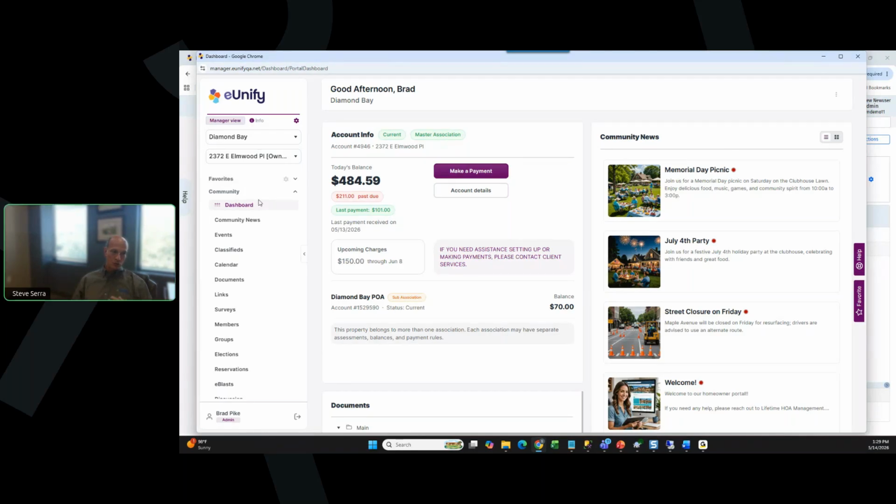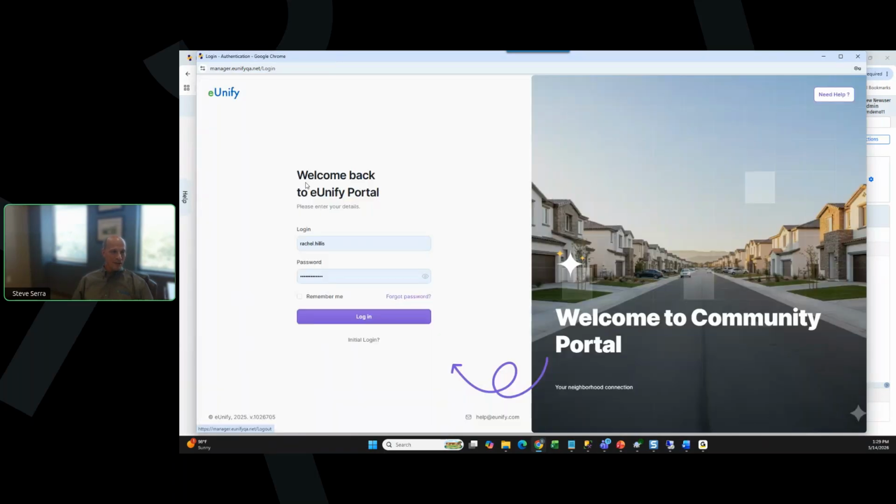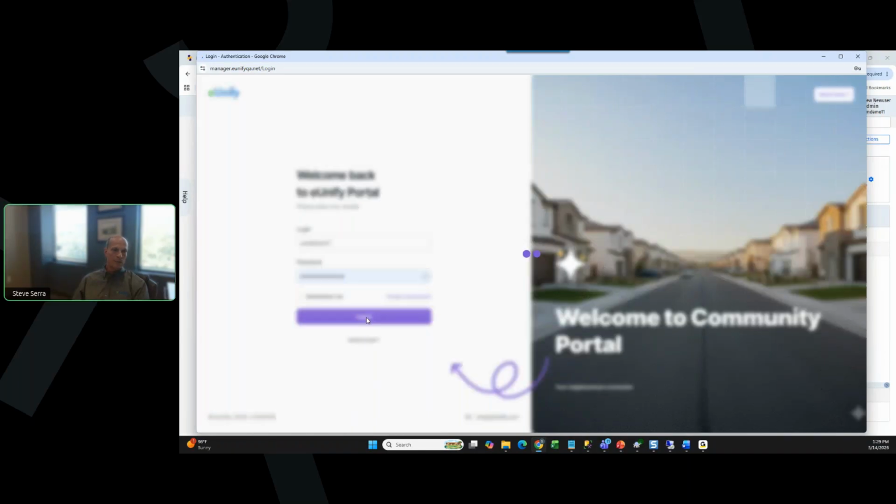So it should streamline how you access it. Similarly, when you're on here, you can log in using your UManage login. So if you're on the homeowner portal, where I logged in as Brad Pike, you can also log in using your UManage credentials. So the same way. So again, you don't need to have that master login anymore.